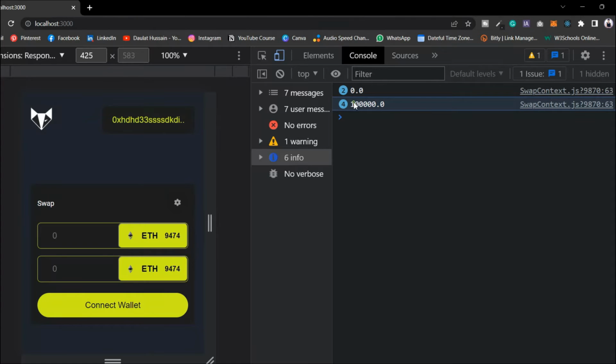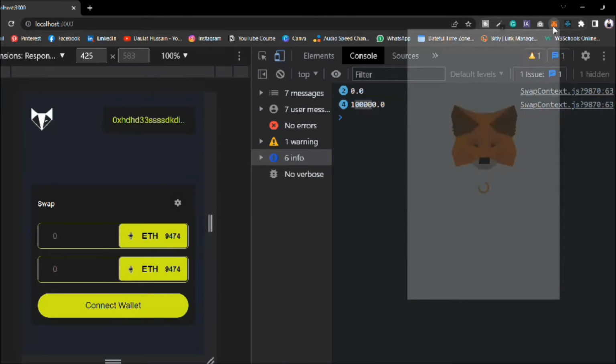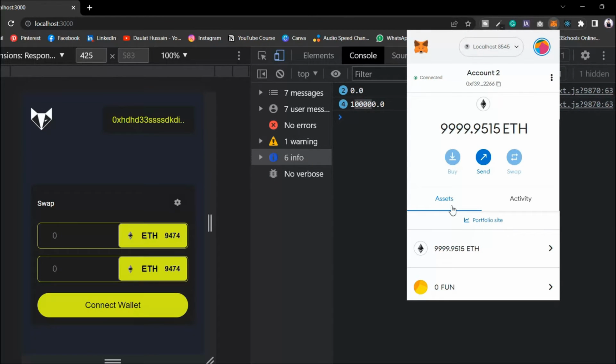We got our token balance. If I open MetaMask, okay, this one is taking a little bit of time. If you can see, we are in the account 2 and we have paid a little bit of gas amount for deploying the contract. That's why the ether is not 10,000, it's less. So it's working fine.